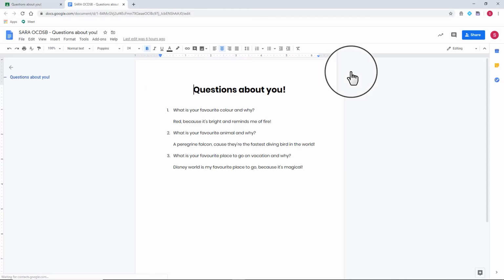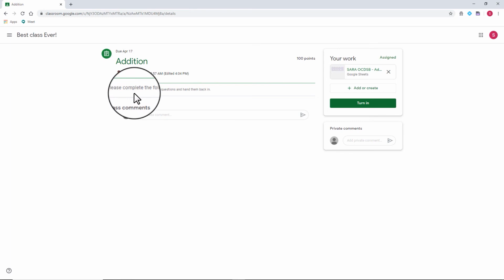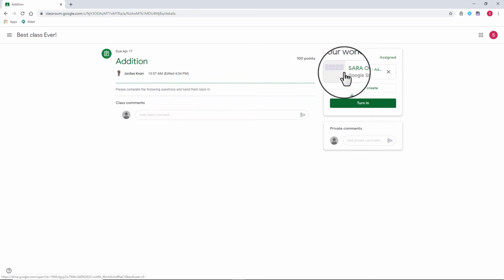Please note that if the attachment is a Google Doc, the document will have a turn-in button right beside the share button. We recommend only using the turn-in button from Google Classroom itself, as it reassures the student they haven't missed anything from the initial instructions of the assignment.